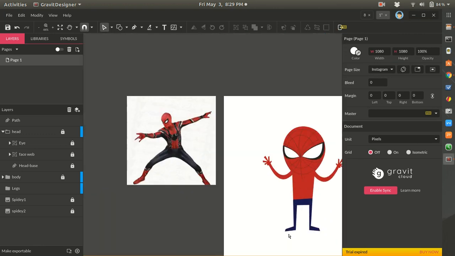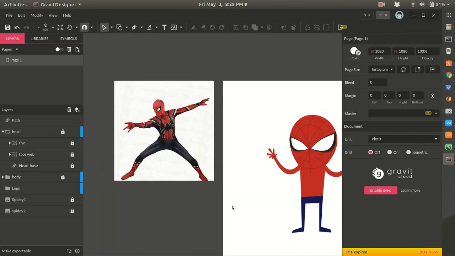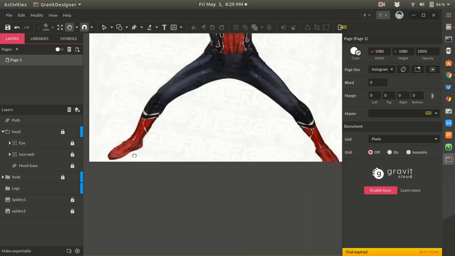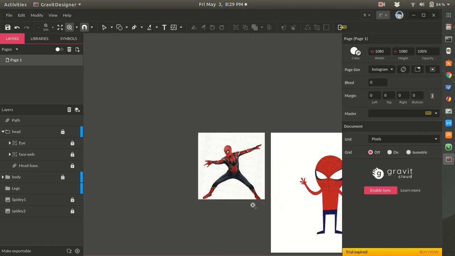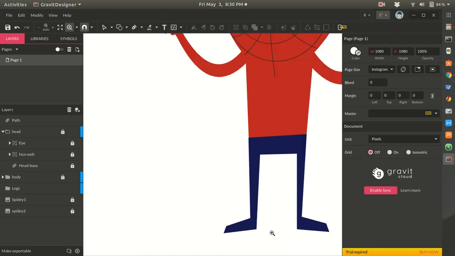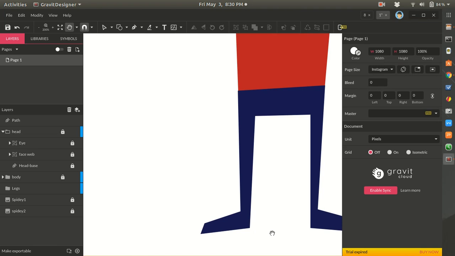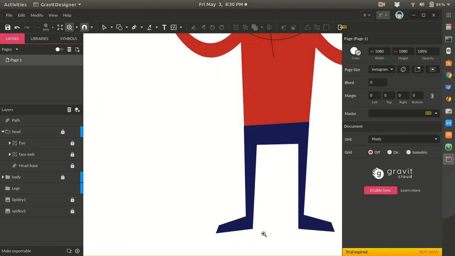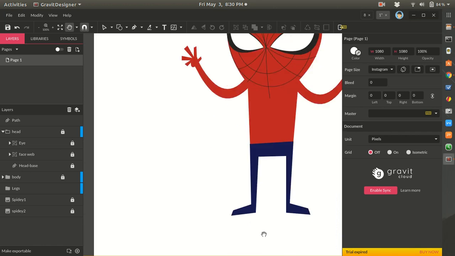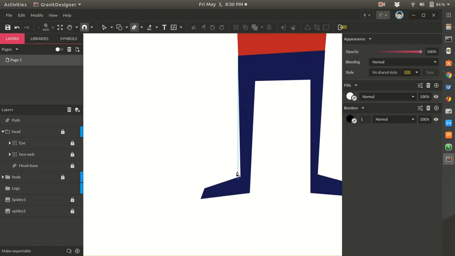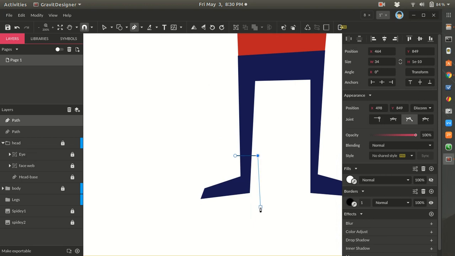Right. So now we are going to create the boots, okay, by using which technique? Can we use the masking technique? Alright, it's easy to use this technique in Illustrator, but in Gravit Designer it's not difficult, but you have to do it two or three times. Let's say we're going to select this for the boots, make these shapes.